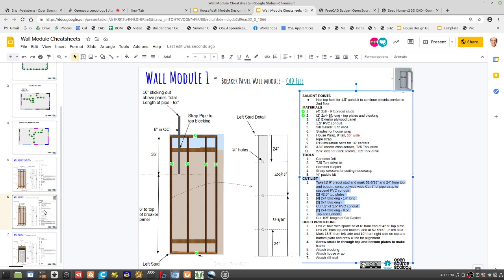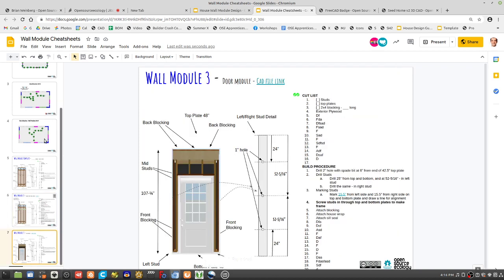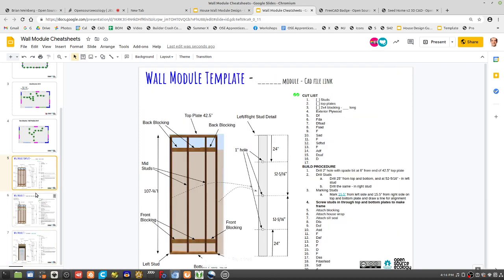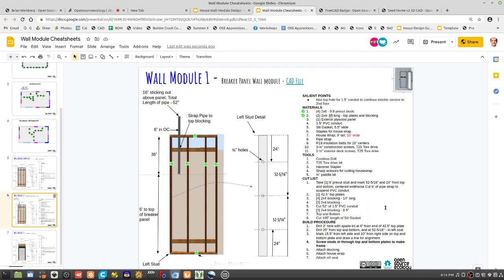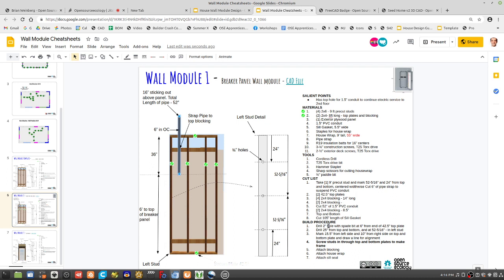Oh, yeah, that makes sense. Or just less clutter, because you might need more space for the build instructions. And that particular module, say module one, I didn't do a lot for the build procedure. I just did the bare bones, what you need to do there. I didn't even include putting in that PVC pipe that's in that first one there.